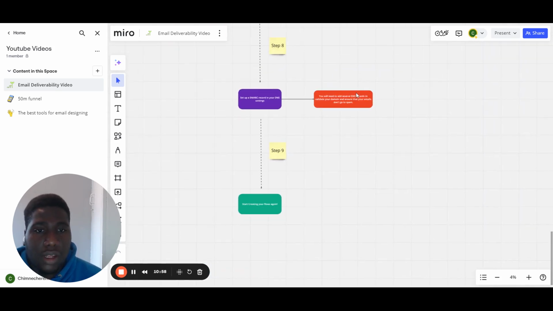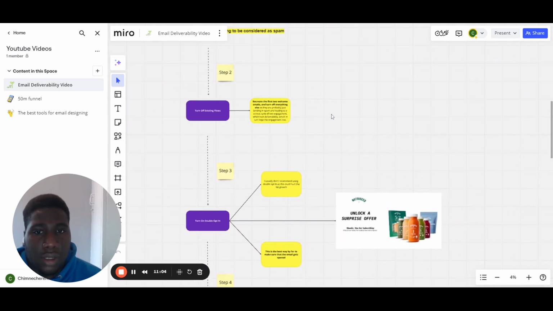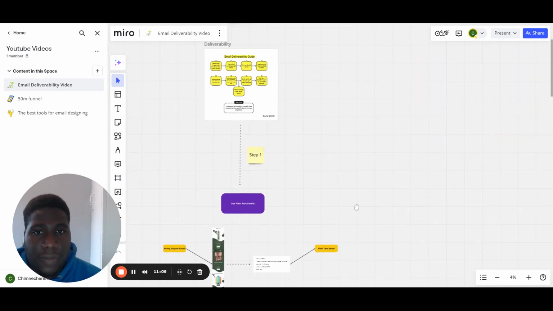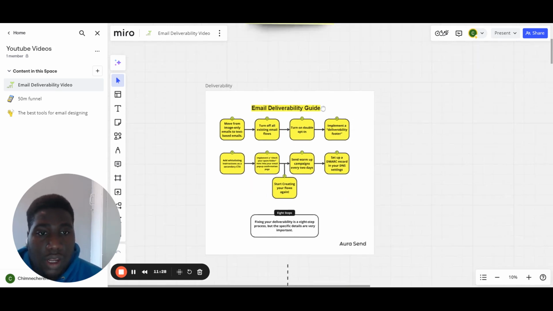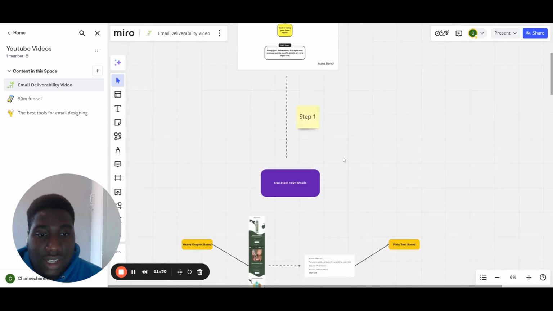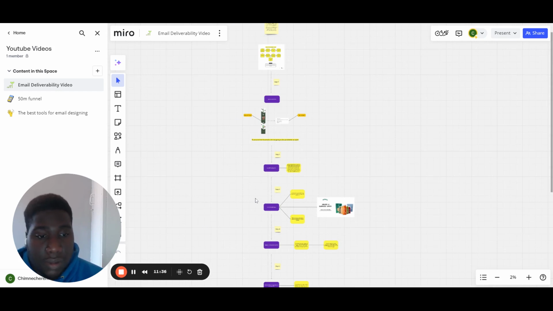When you implement all of this, I can guarantee you that your deliverability will essentially skyrocket, right? Going back to this, you follow all of this: you move from image only emails to text based emails, you turn off all existing email flows, you turn on the double opt-in, you implement a deliverability filter, and you do all of these steps. I can guarantee you that your email deliverability will increase. That's crazy. I literally can guarantee. So many brands have done this, and they increased their email deliverability.